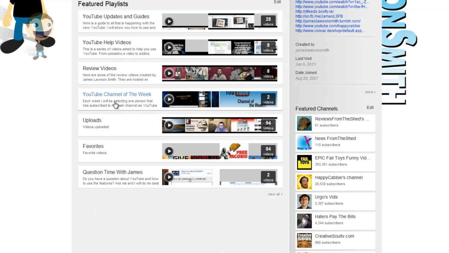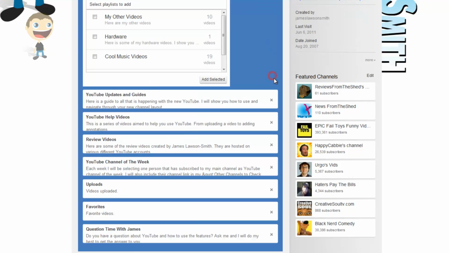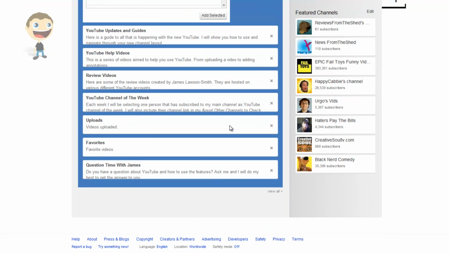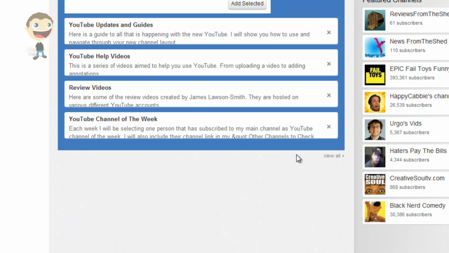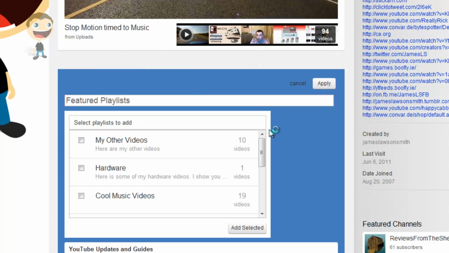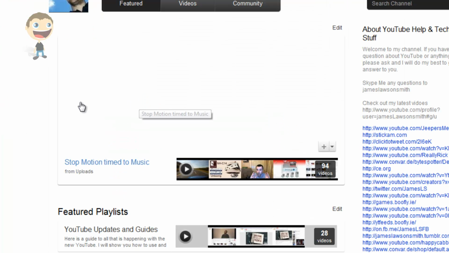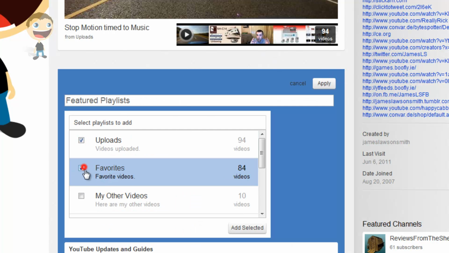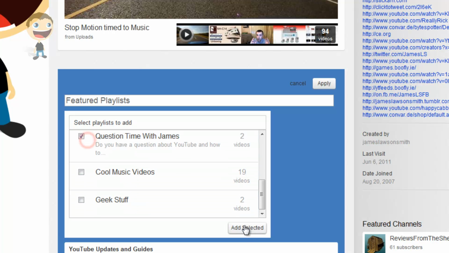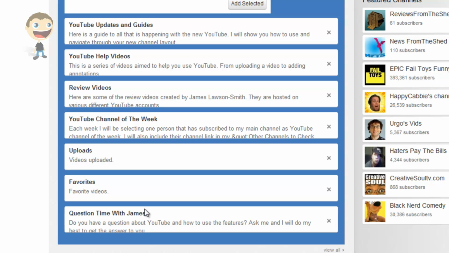Now these are your playlists that you obviously have created, and you can click on edit and you can change which playlists are actually shown and which ones aren't. One thing you can't do at the moment is change the order in which the playlists appear. So you can remove any of the playlists. So I just hit apply and they have all disappeared. But if I put them back in again, I have no way of actually choosing where they appear. So I'll do add selected and it just adds them to the bottom.